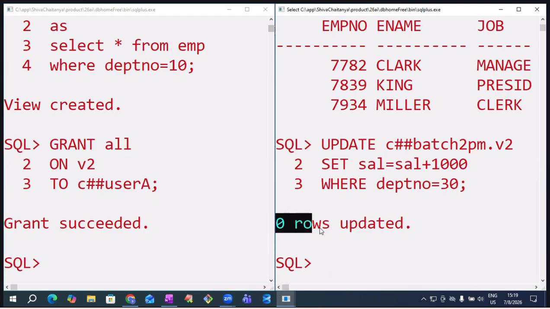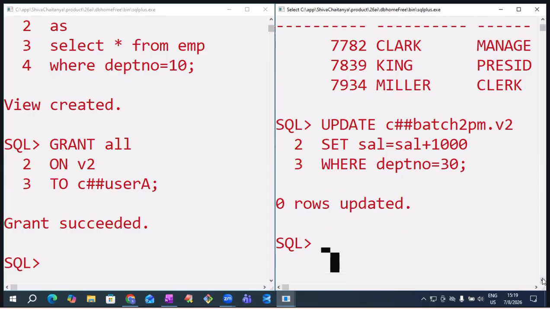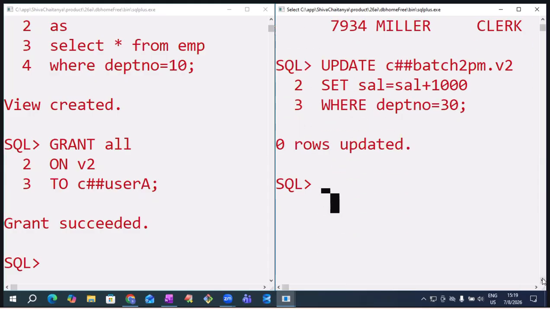Okay. How many rows updated? 0 rows updated. Okay, let me insert other department record. Update not allowing. Okay, good. Update not allowing. Perfect.